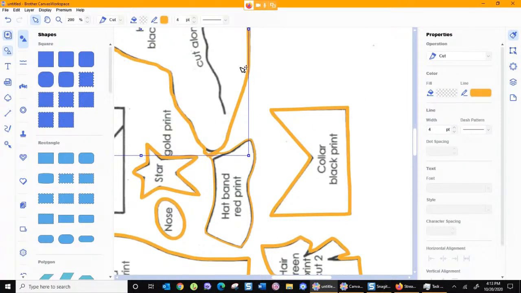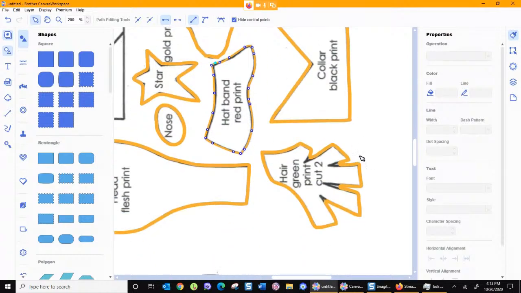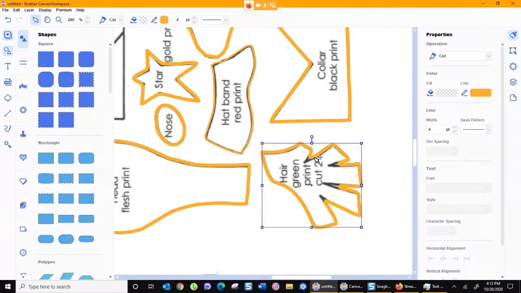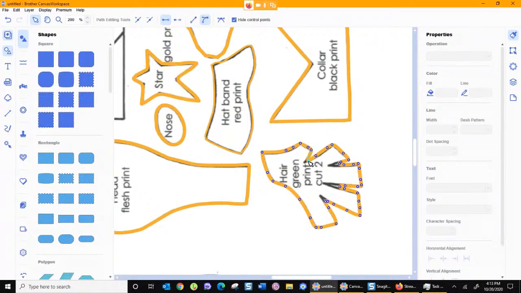So now I have two separate pieces. I'm going to tap that one the second time, turn off my control point, and move my edit nodes. We're going to subtract that one out. My hat's done. Now, let's fix this little piece right here. And the hat band is done. Last piece that needs to be adjusted would be this guy. Tap it twice. And then you can pull in your lines. Okay?